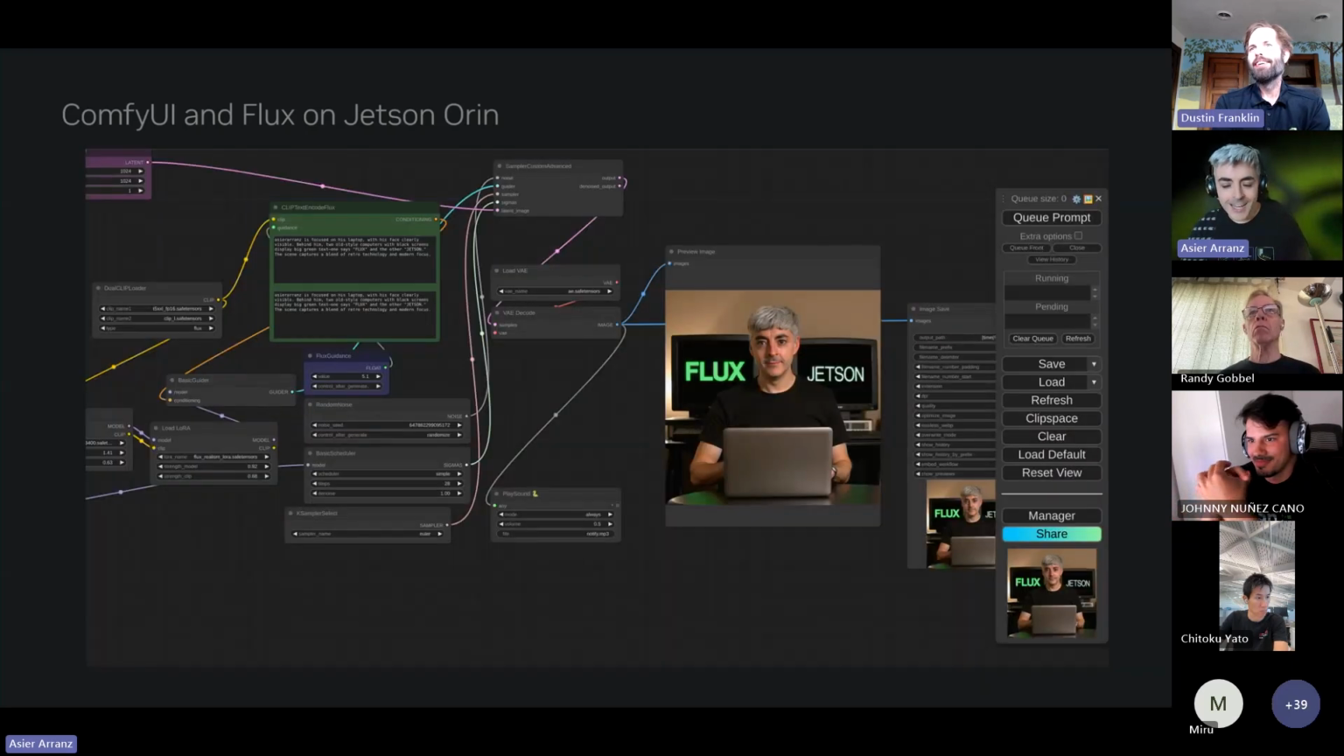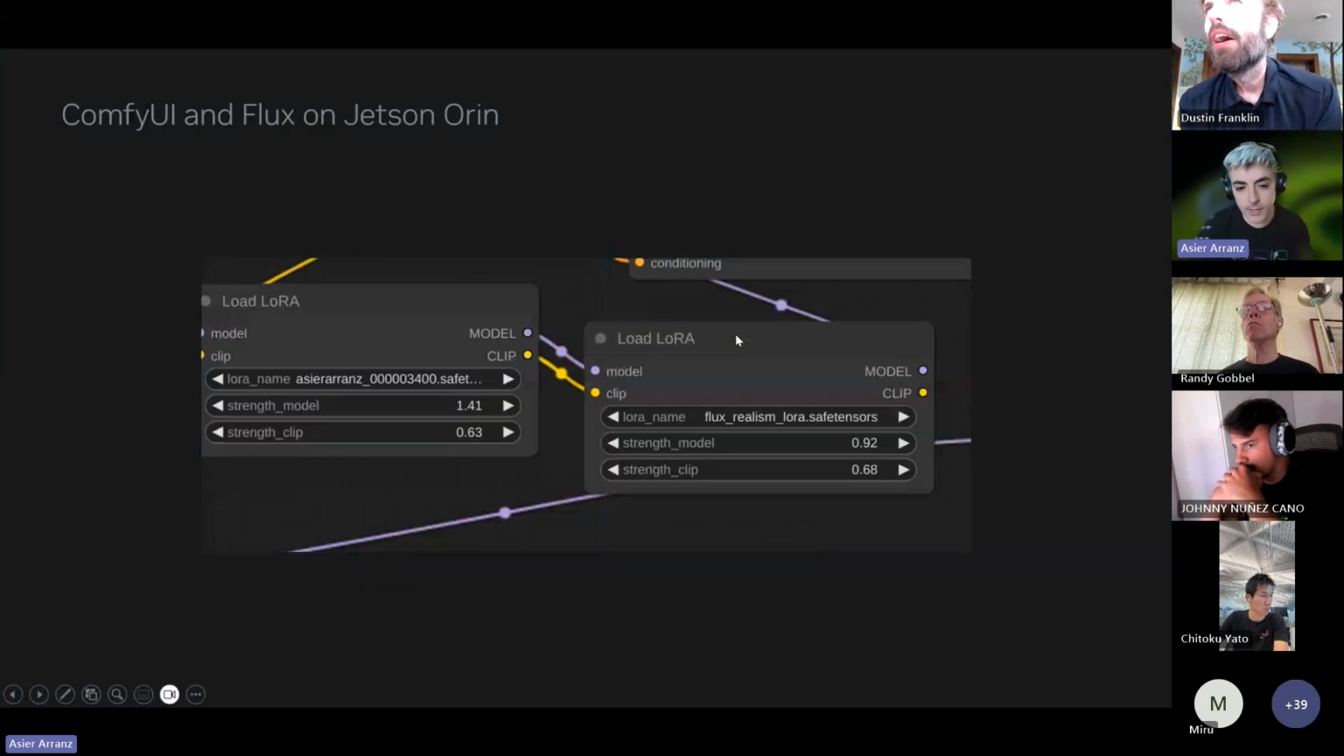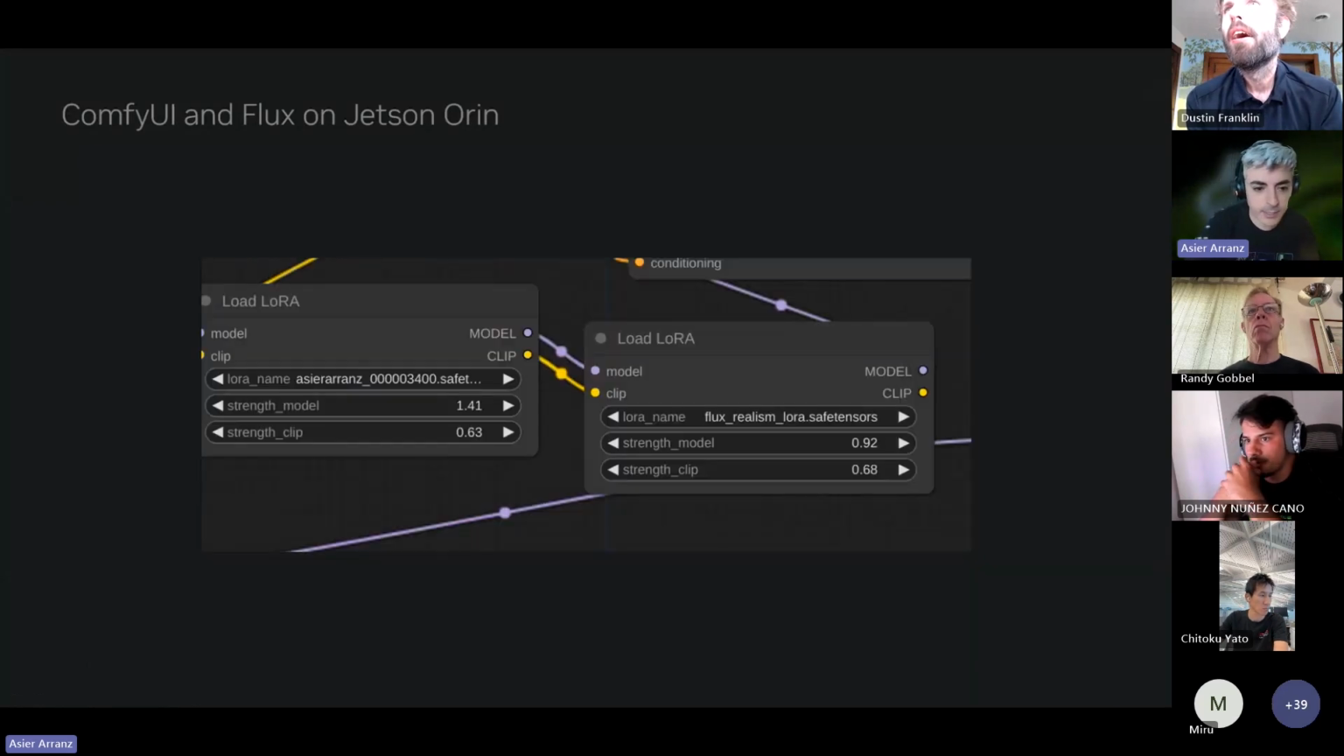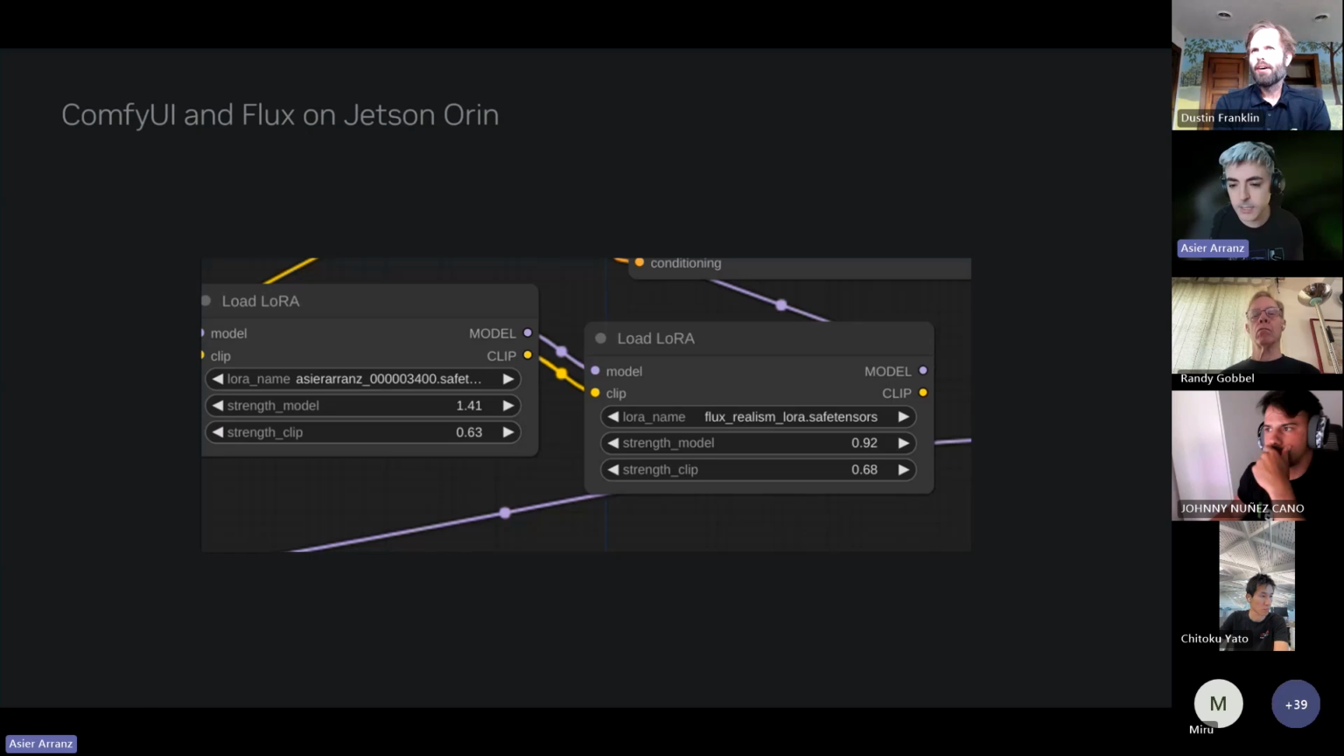Yeah. And these are more advanced results. So this is using my LoRa. What I did is I trained a LoRa with some pictures of myself, and this one on the left is the safetensors model plus a Flux realism LoRa that the Flux community has released, which gives a bit more realism to the pictures. And that is wild. Yeah, that is wild.